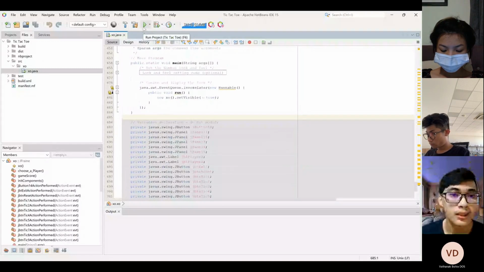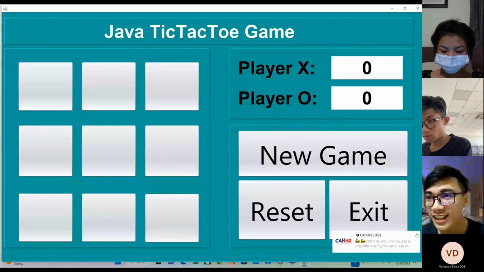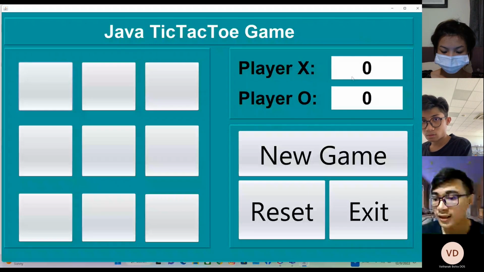So once we click run, at first we have the Java Tic Tac Toe game, and we have the 9 buttons with white background, and we have player X and O, and it's set to be 0 because we have not yet played, and we also have the 3 buttons as new game, reset, and exit. So let's play a game all together.